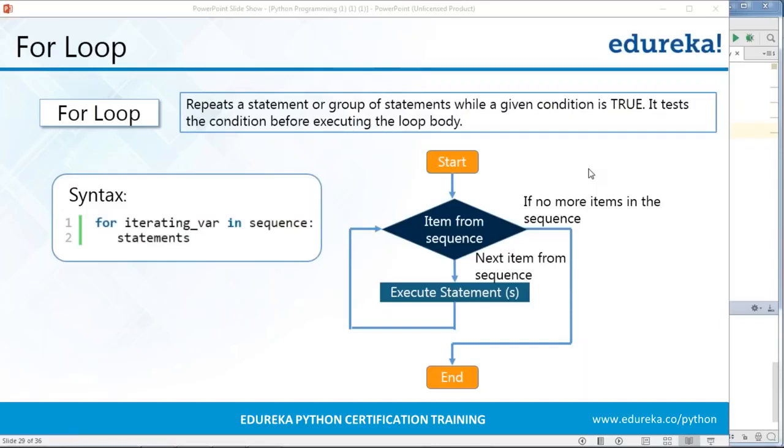Now let us understand this with the flowchart that is in front of you. It will check items from the sequence. There's a sequence, or you can say a range, and if the item lies in it, then only it will execute the statements present in this for loop. After that it will increment and go back and again check if the item is present in the sequence or the range, and if it is, it will execute the statements and keep repeating until that item moves out of that sequence or range. At that time it will go out of the loop and end. So this is how for loop works. Now let me show you practically how this happens.